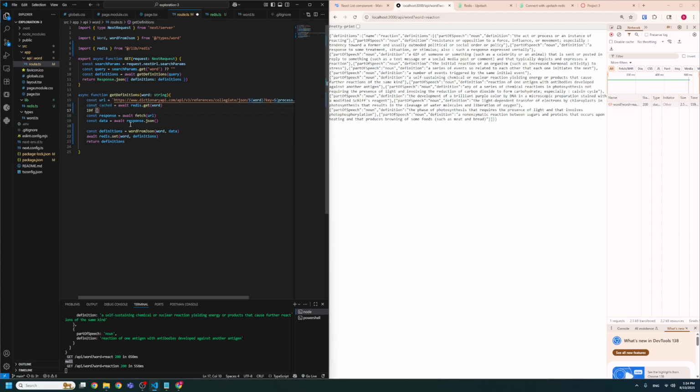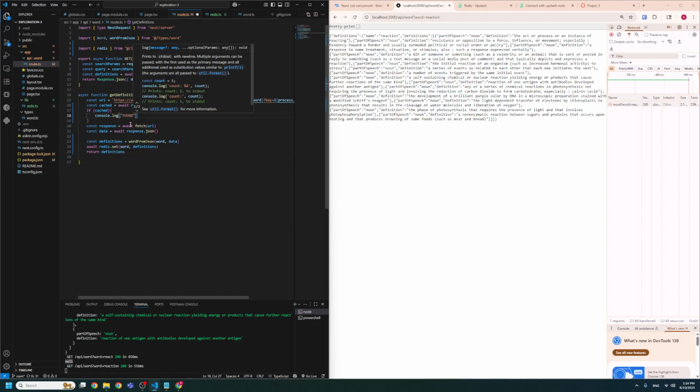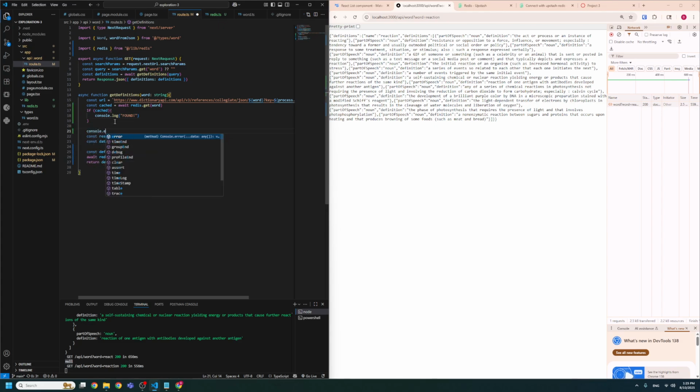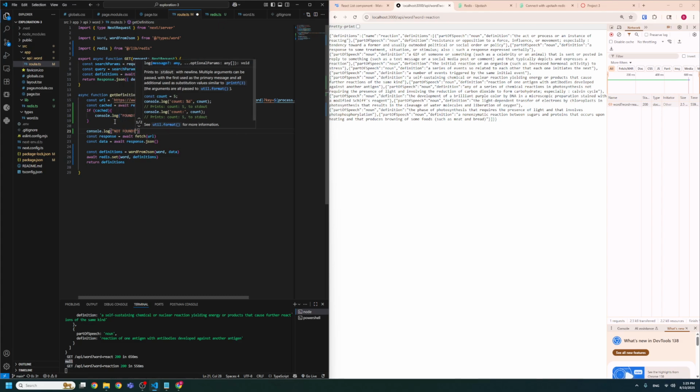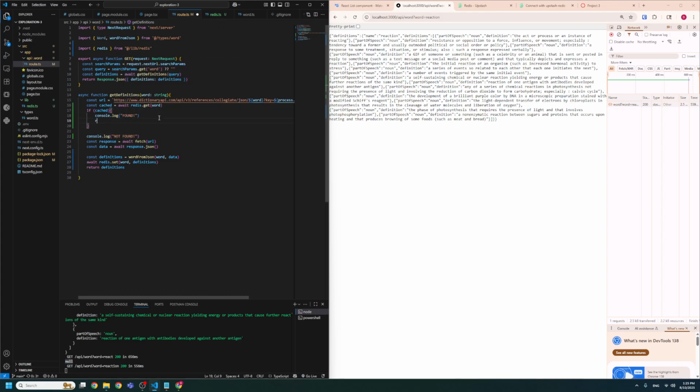So we say if cached, which will null check it, then we return, then let's console log found. And then down here we'll say console log not found. This means that it's going to continue on. We're just going to return cached. Just like that. If it's cached, then return the cached one. And then we're not making that other request here.